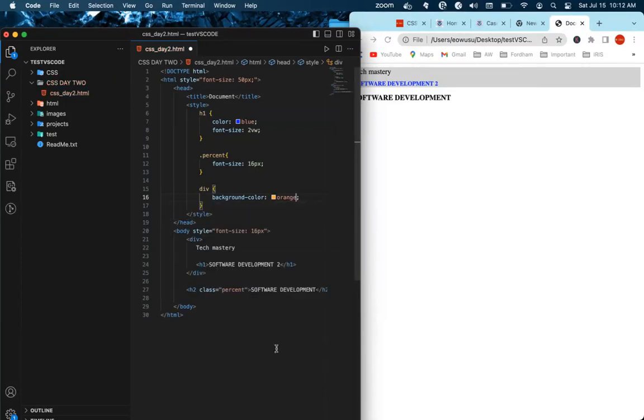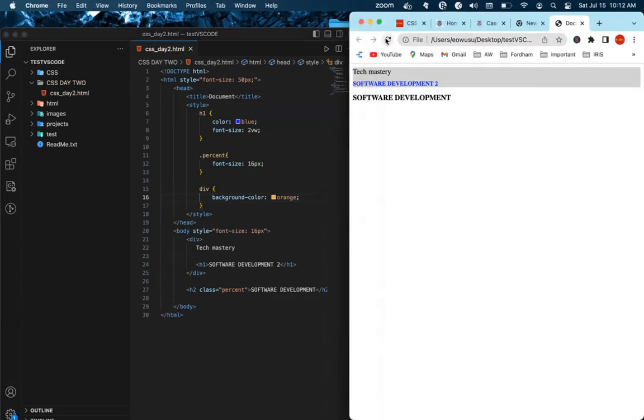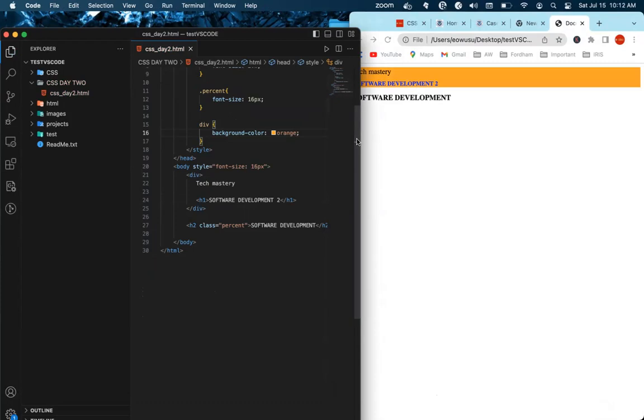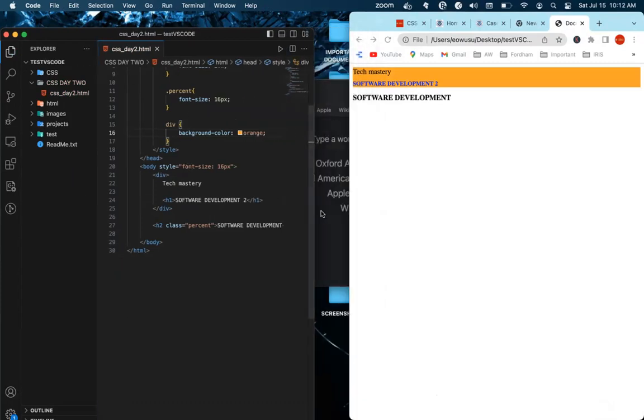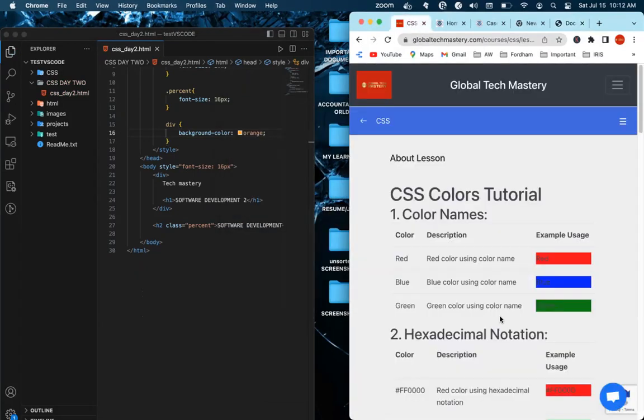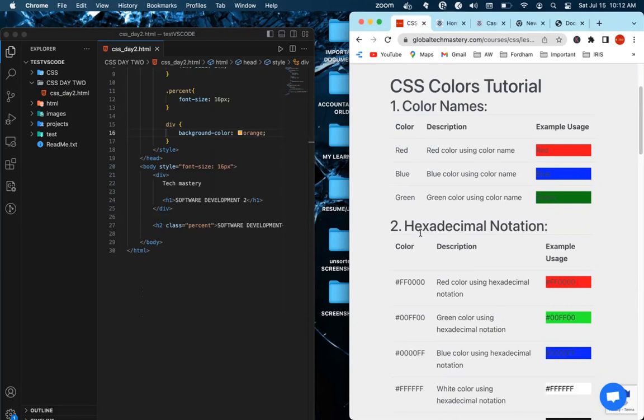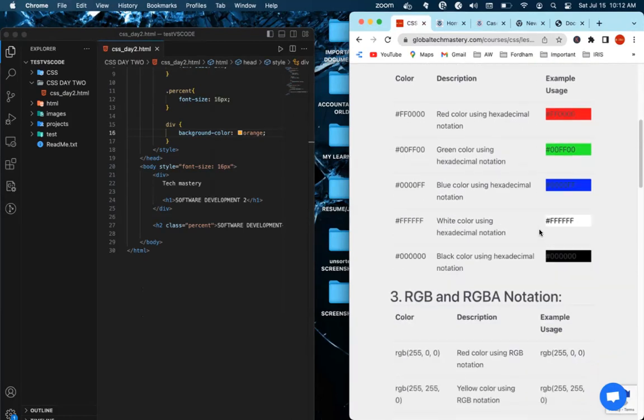Okay, orange, that's good. We save it, and boom, the computer understands it, right? So as long as you know the color by name, you can use it. Can we move to the next way of setting a color? Yes. If you forget, the note is always here. This is the first. So now the hexadecimal notation.